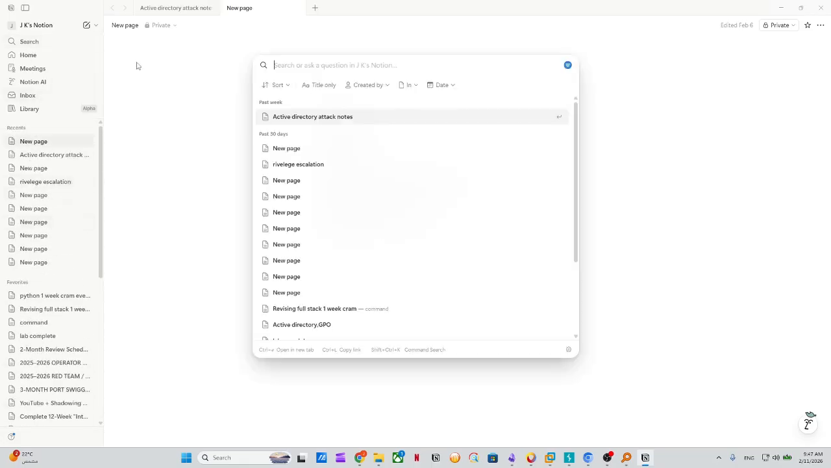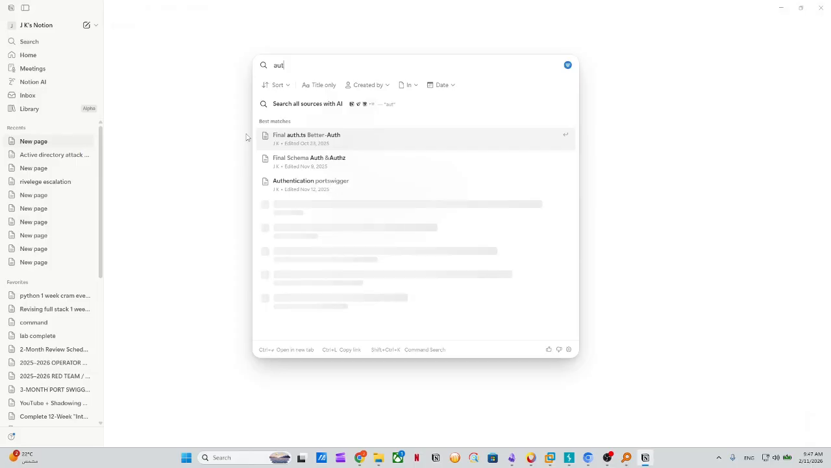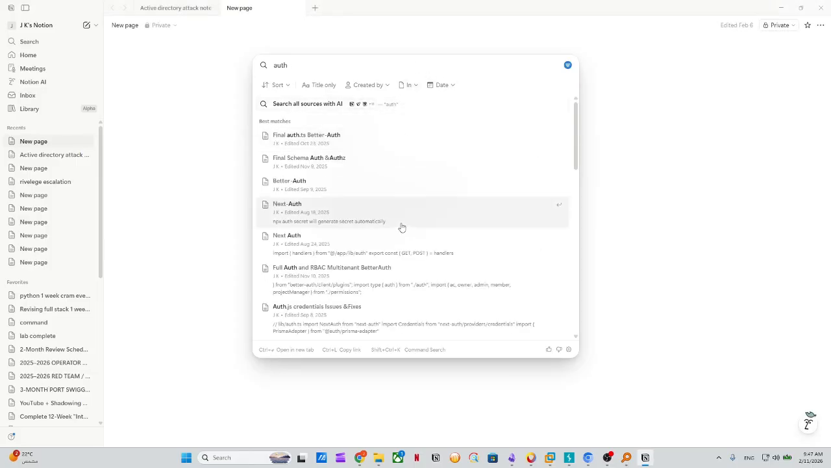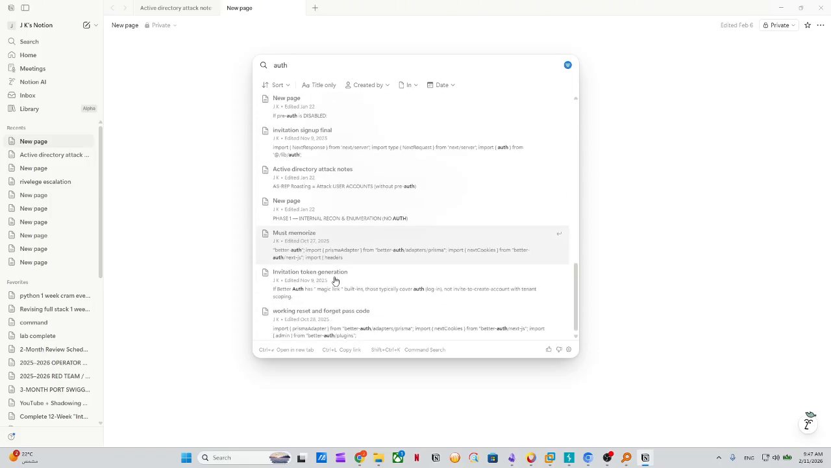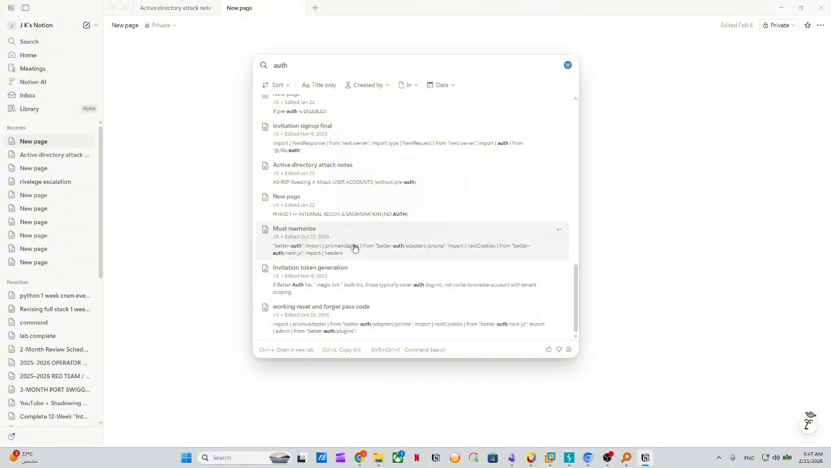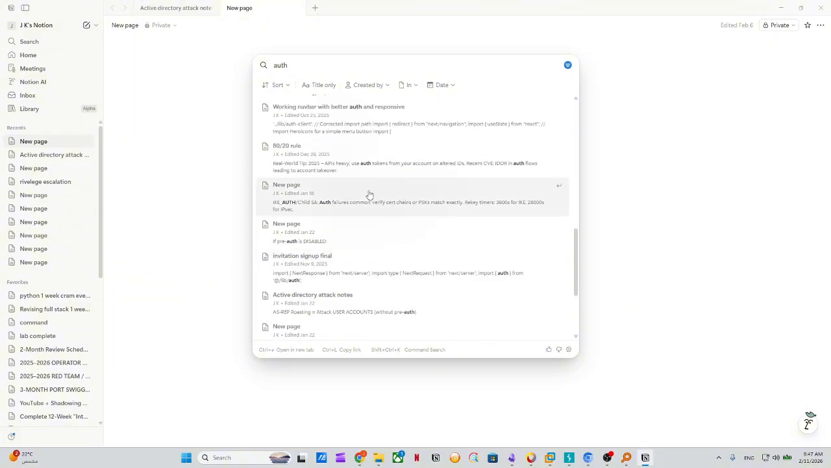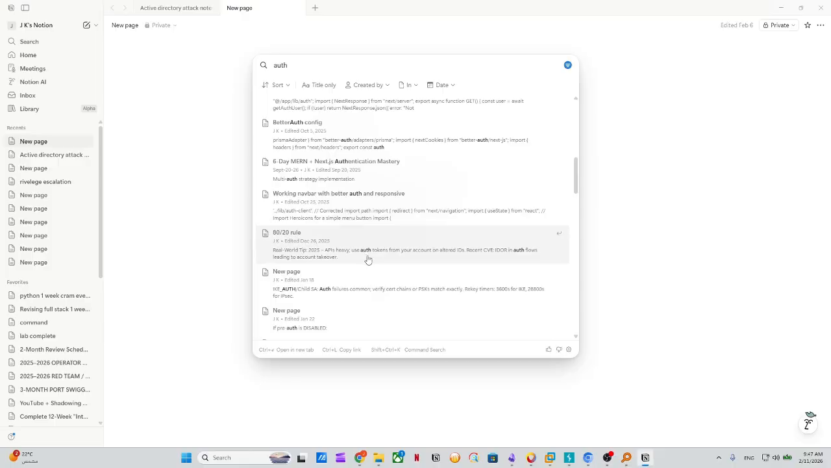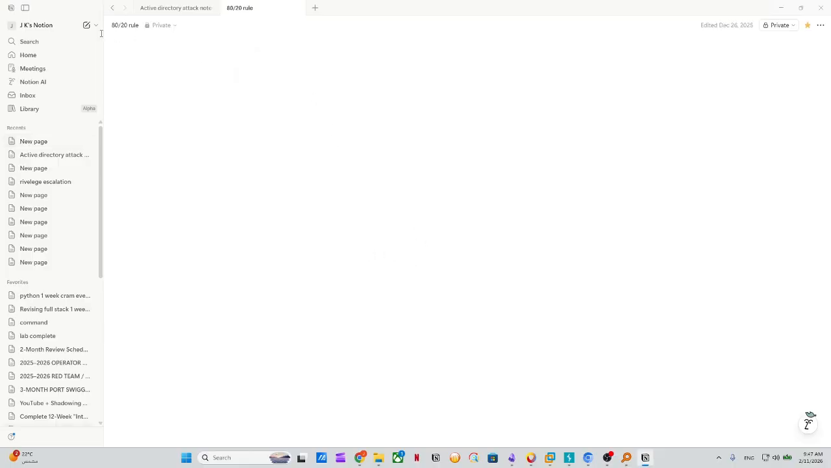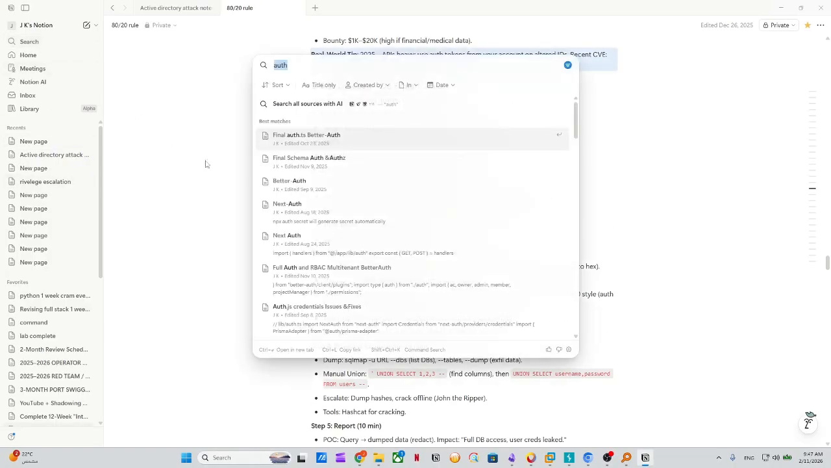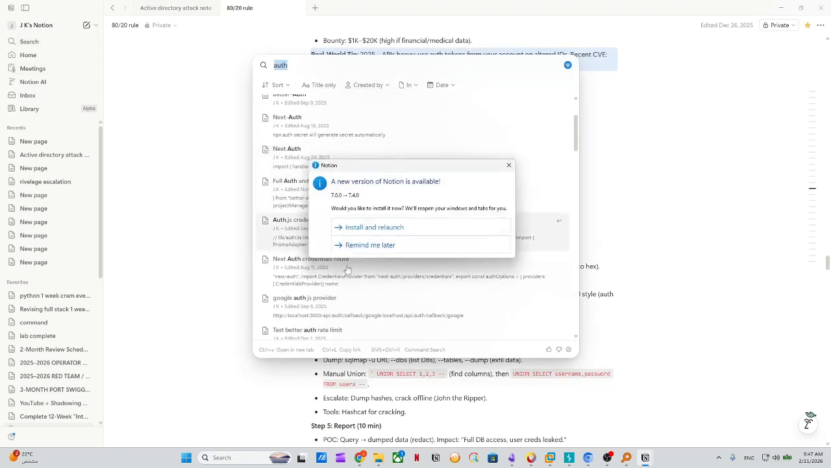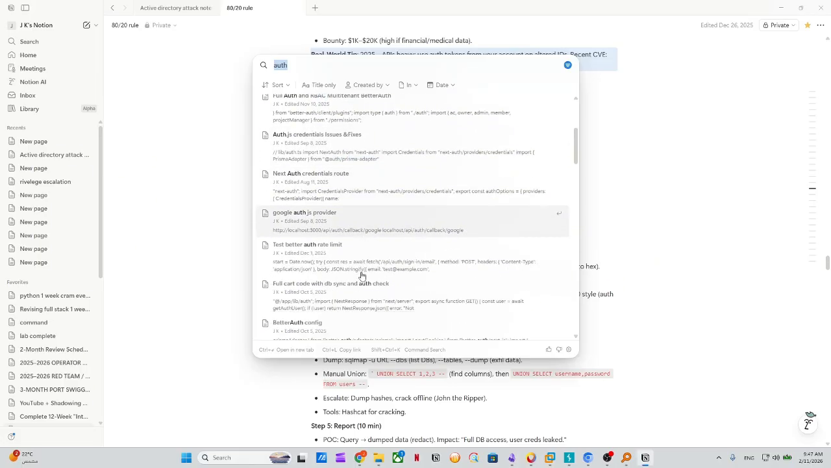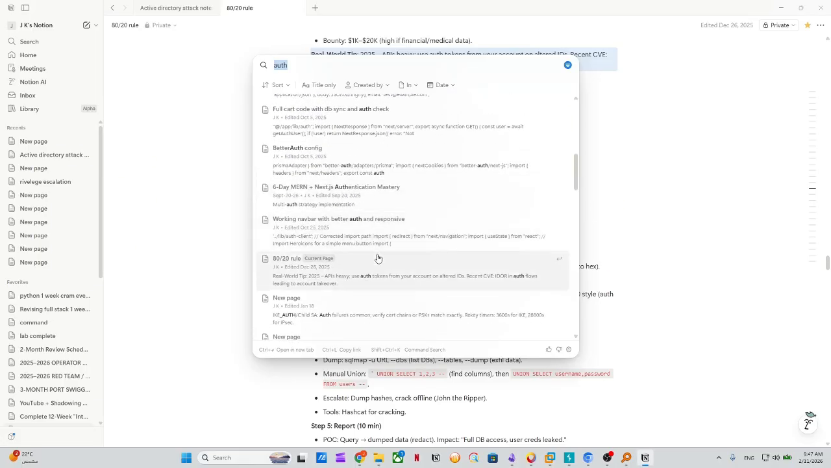So let me just go here and type authentication. So authentication and authorization. We're supposed to have authentication here. Full auth and authentication, next auth, full card.